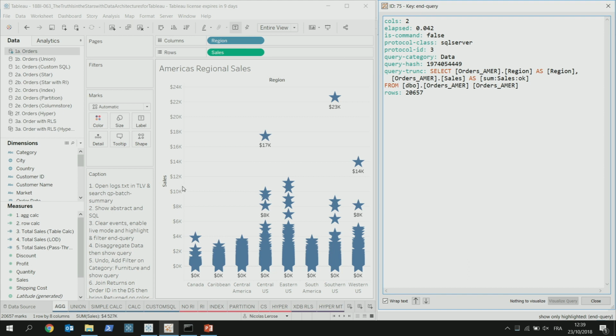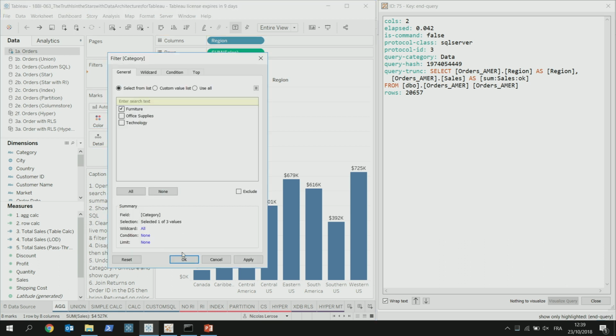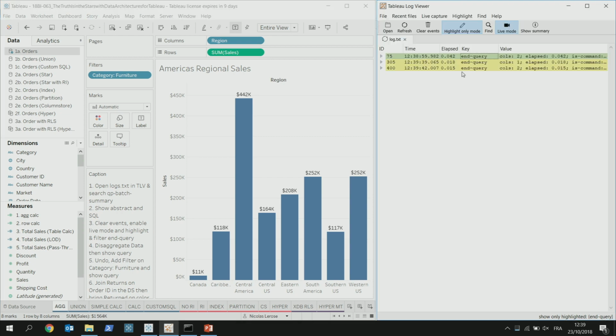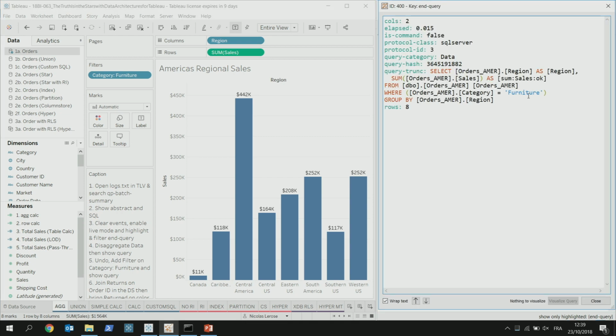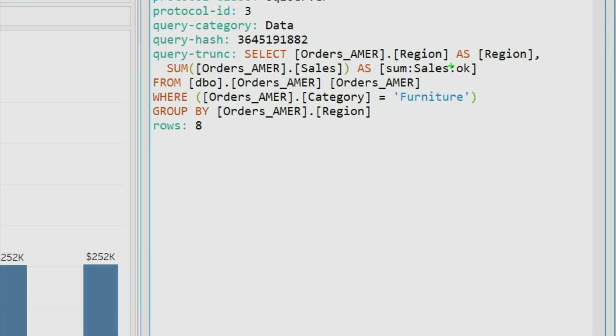Okay, so let's go back to an aggregated version. And what I can do is add a filter on category. So I can just drag the filter here and select furniture. And guess what? Now I've got a workload. Shows right here.